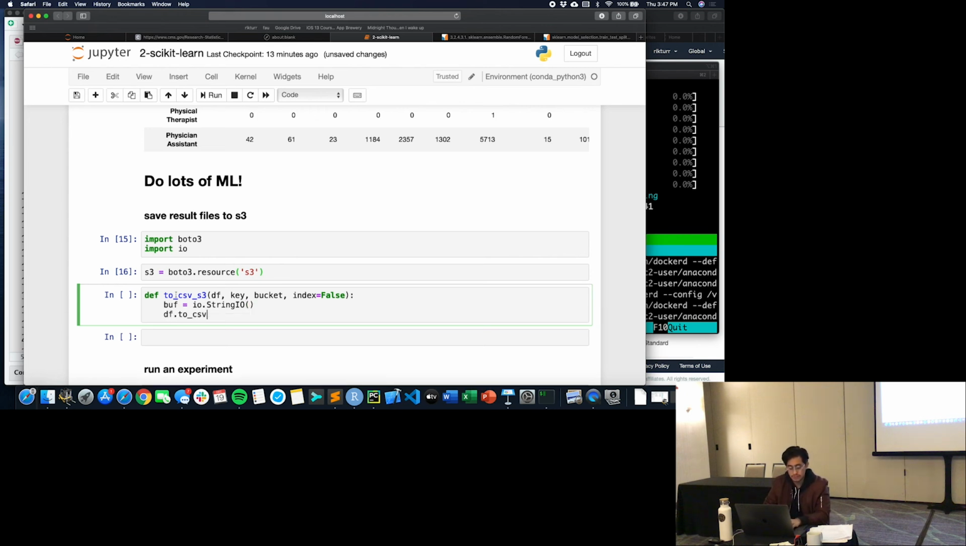So we create this string buffer, and we do the to_csv, but instead of a file name, we give it the buffer.